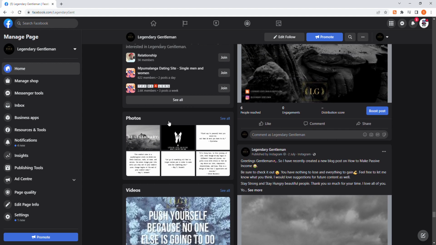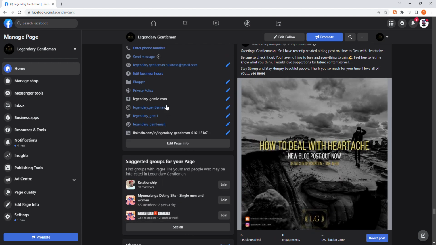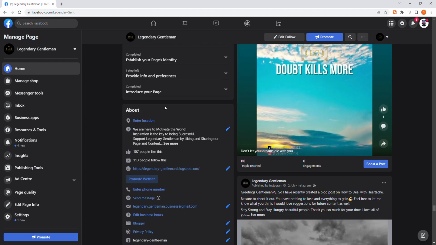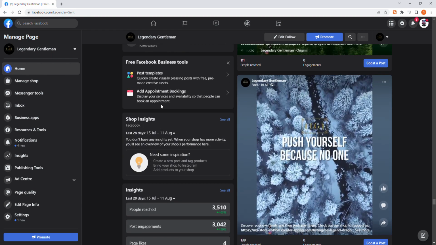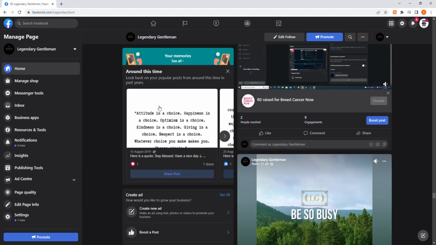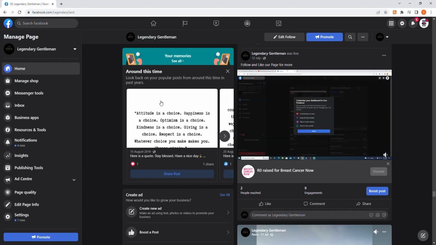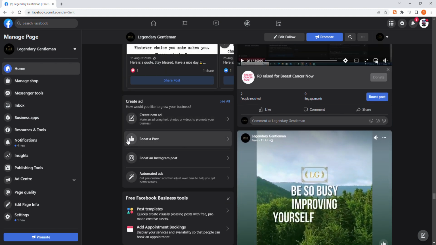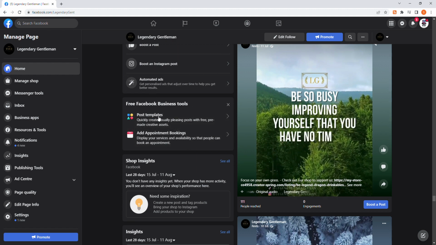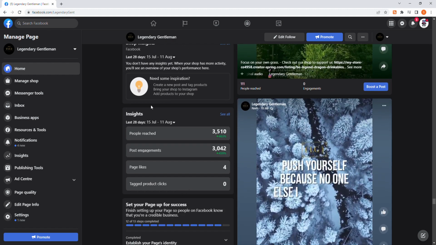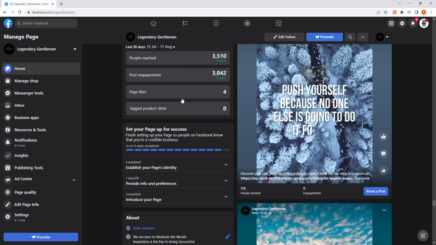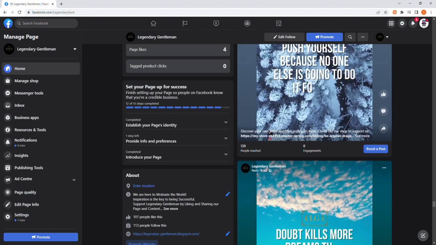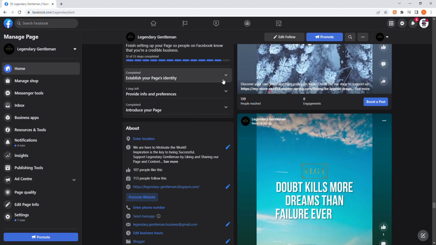And this is on the side here. You'll notice there's a second panel here, which is like your details and things like that. So if you go right up, so this is like 2019 kind of posts. So it just gives you suggestions and things like that. Then this is create an ad if you want to make an ad, free Facebook business tools, etc. Shop insights. And this is the actual insights of the page. And set up page for success, and it gives you some things to do there.